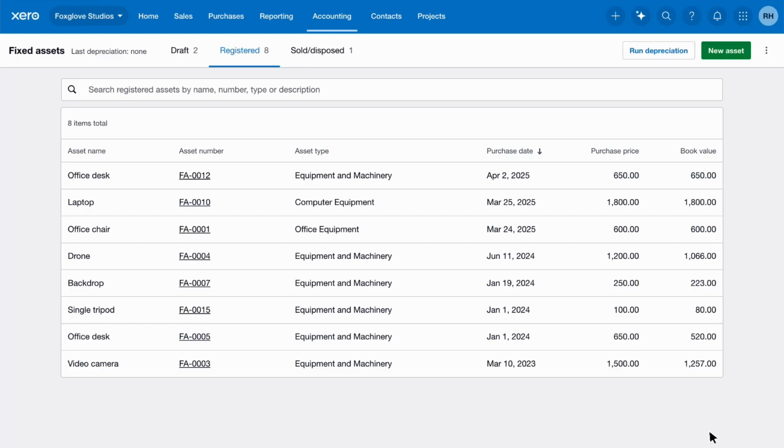Complete the steps to create new assets for the remaining parts, or alternatively, import the fixed assets to speed up entry.